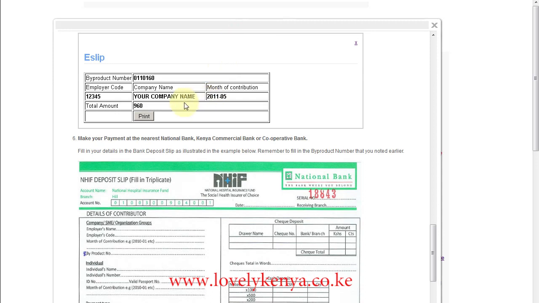Now the e-slip will appear such that now it will give you the byproduct number. The byproduct number is this number here. This number is the one that you will go with to the bank, whereby you will now be able to deposit the money that you have already uploaded. Then you can print this e-slip so that you can go with it now to the bank as a reference.